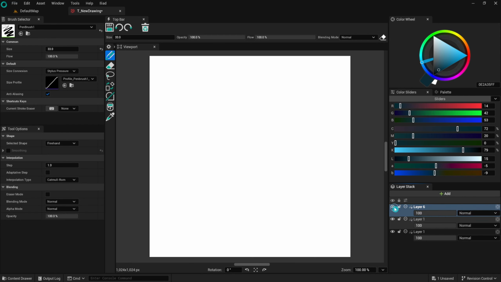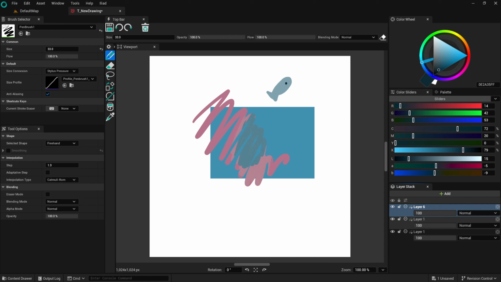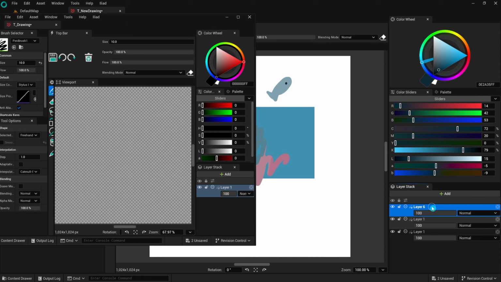Flatten selected folders. Note that flattening folders only works with raster layers inside. Vector layers will be ignored. You can also drag and drop layers from one texture 2D to another.